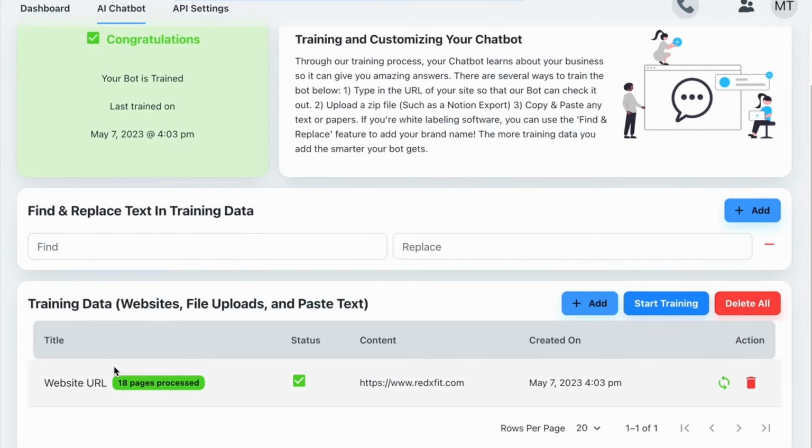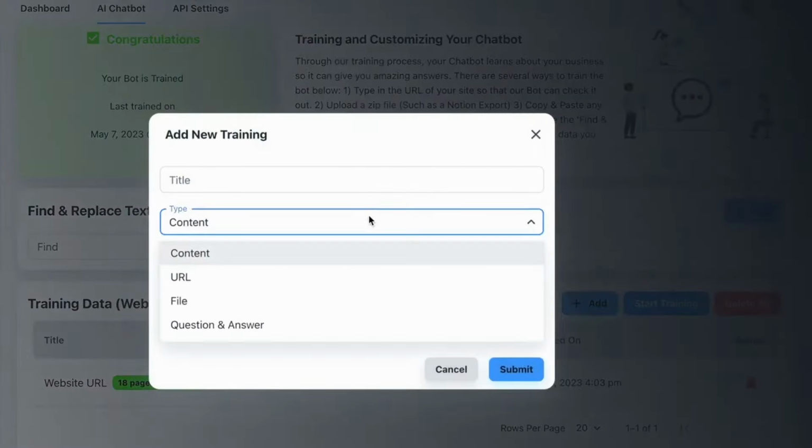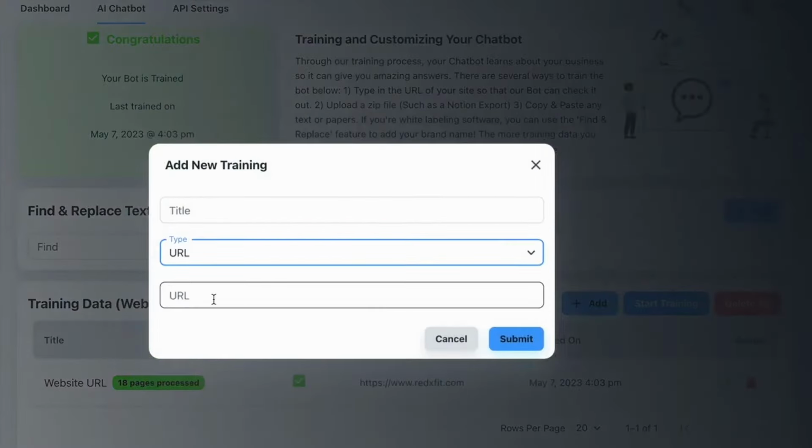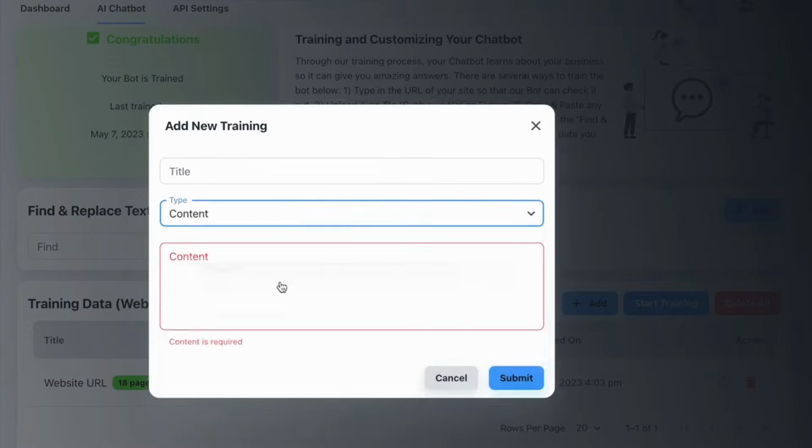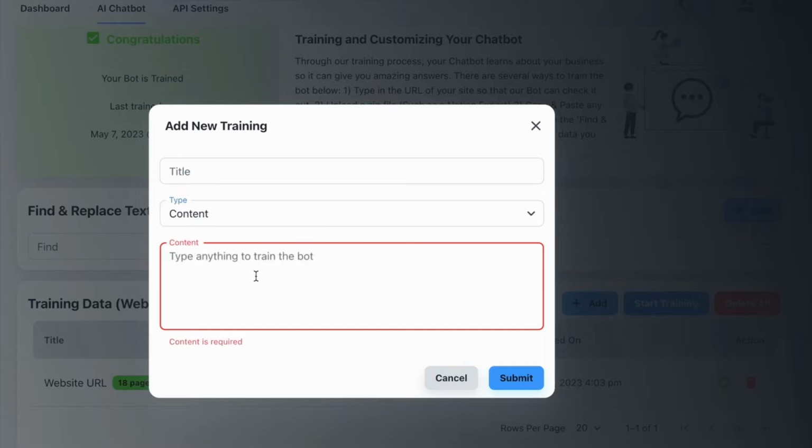Now, if you click on the bot training data tab, you can see that we can actually add additional training data. You can put in a URL to another website, another article, a blog, anything that's going to make your bot smarter and unique for your business. You can also copy and paste content from anywhere in here as well. Let's show you how that works.